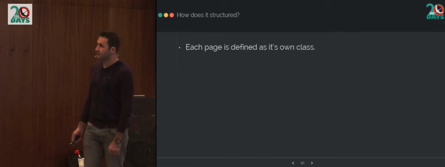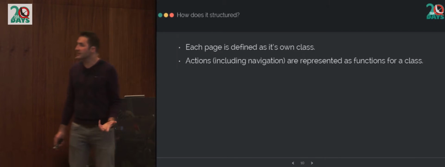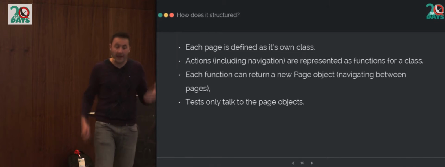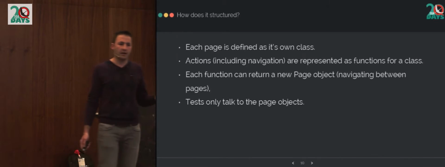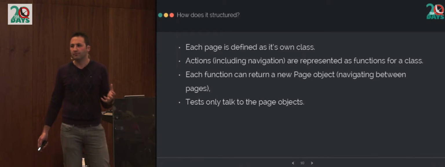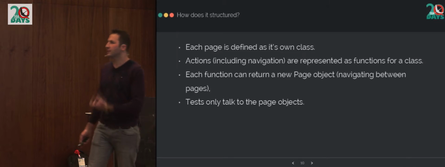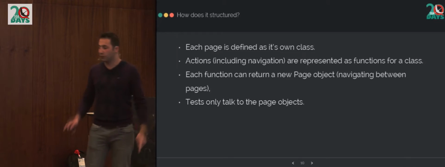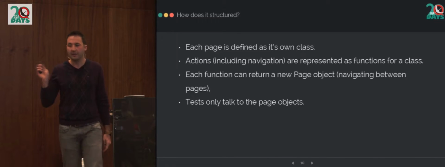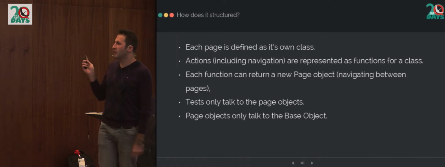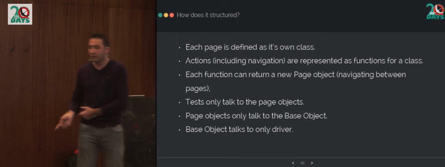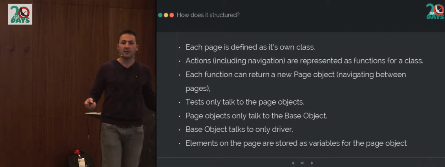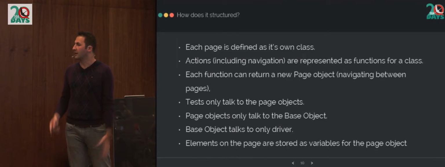How is it structured? Each page is defined as a class. Actions are defined as functions. Each function can return a new page. This makes navigation between pages painless. Tests only talk to the page objects, which I will explain in the next slide. What does it mean? Page objects only talk to the base object, and the base object talks only to the WebDriver. Elements on the page are stored as variables, so you can use them in your functions.